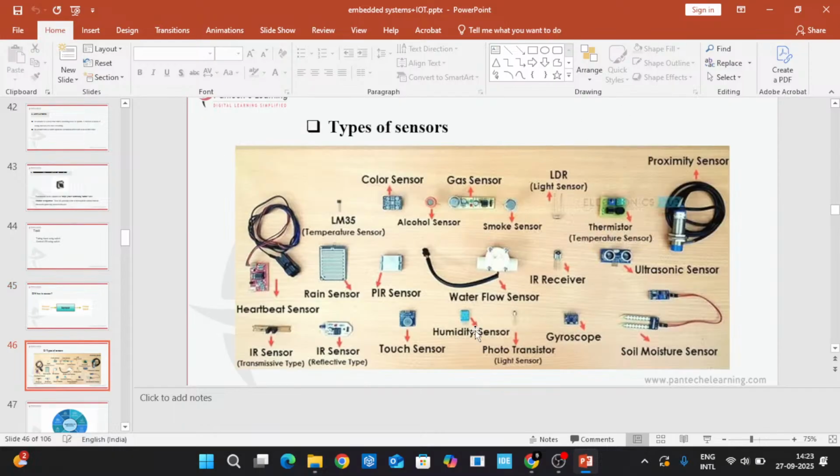Types of sensors. There are around 3000 sensors. Some types mentioned here: color sensor, gas sensor, LDR, proximity, temperature, ultrasonic, moisture, gyroscope, water flow, PIR, touch sensor, IR sensor, heartbeat sensor, rain sensor, temperature sensor, humidity sensor, light sensor, water flow sensor, smoke sensor. These are the types of sensors.